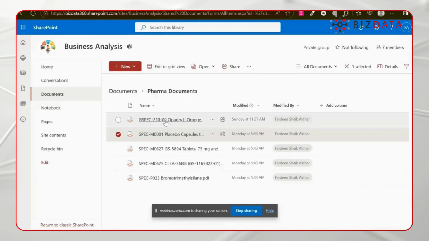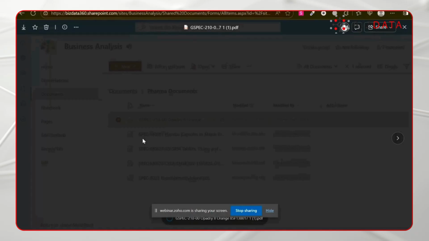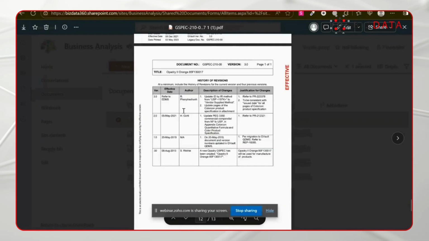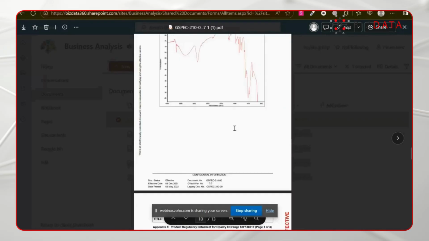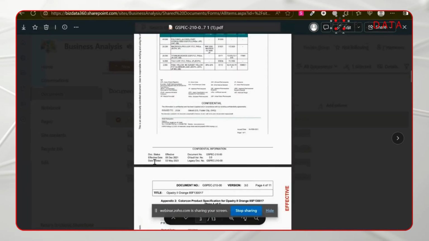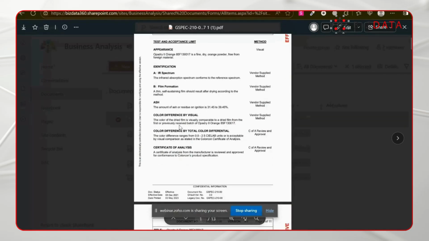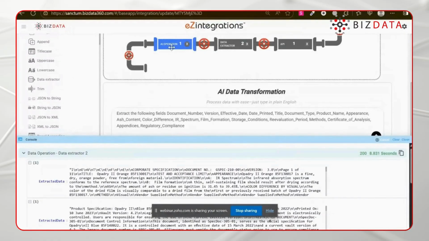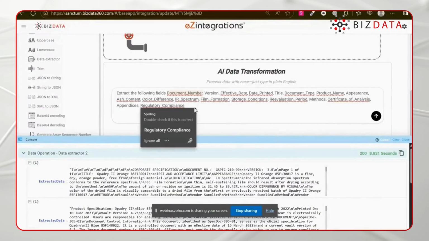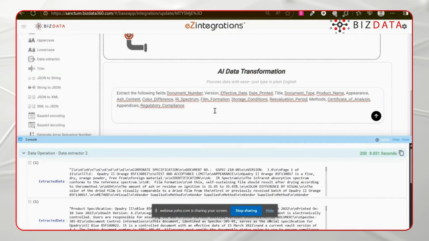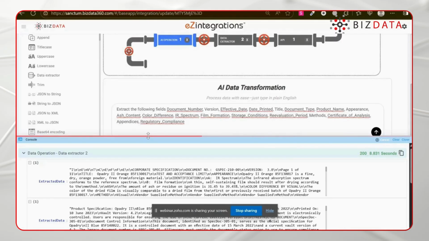For example, if I look at the document here, let's say I just want to extract the revision table right here so that I know what revision was done to the document. Or I would like to extract the document number, or the version number of the document. Or let's go specific and I want to extract the hash content of the document. So I will specify to my AI operation in simple English, with a simple English prompt, to extract the following fields: the document number, version, the title, or any of the fields that you want out of the document. I'll just write that and ask it to extract in simple plain English, as I said.